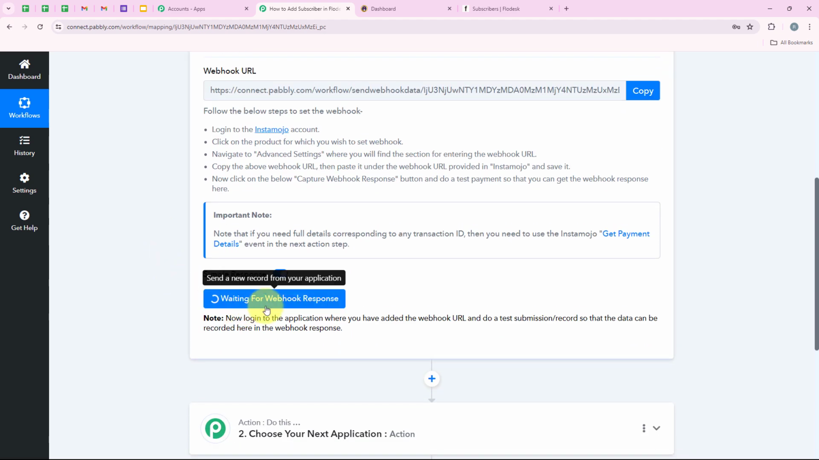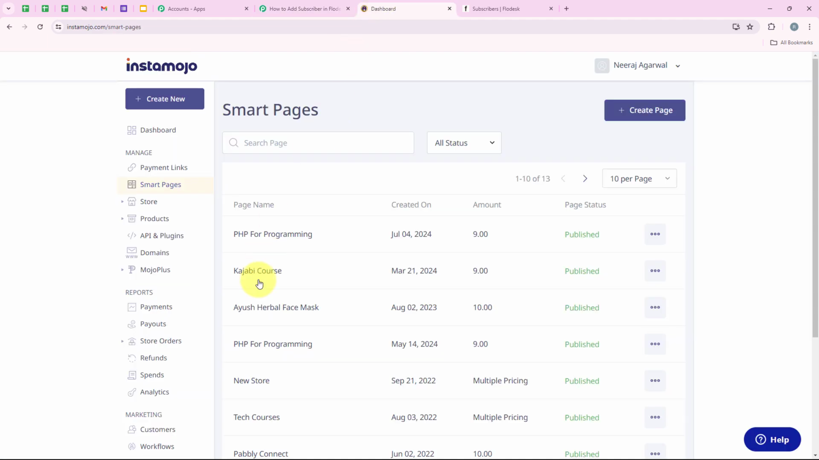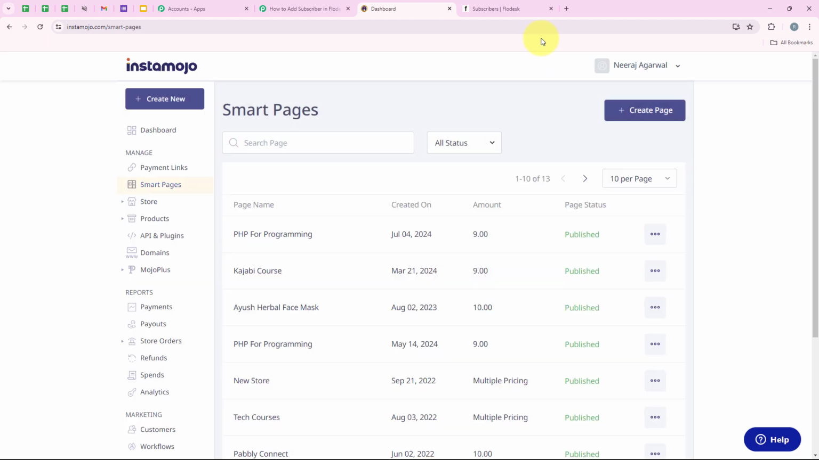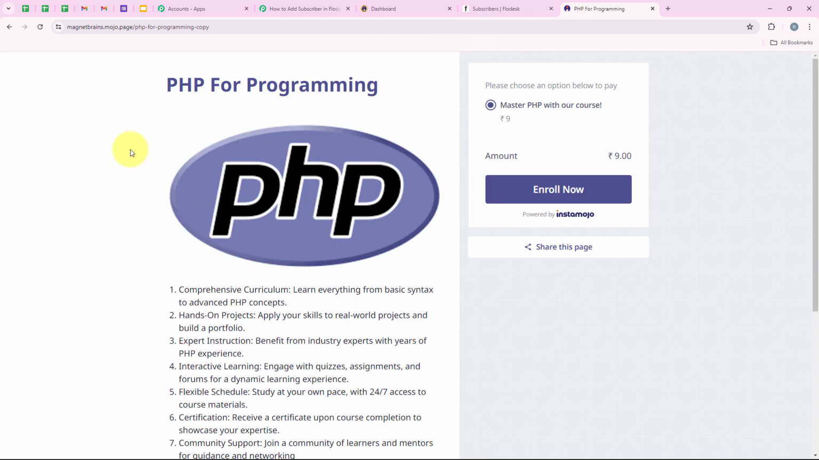And now it is saying waiting for a webhook response. And in the notes, it is saying do a test submission / record. So in order to do this test submission, I'm going to open my dashboard again. And then from here, we are going to go on three dots and then share page. And over here, you can see the page link. So I'm going to copy this link. And then we are going to open this link in a new tab to do the test submission.